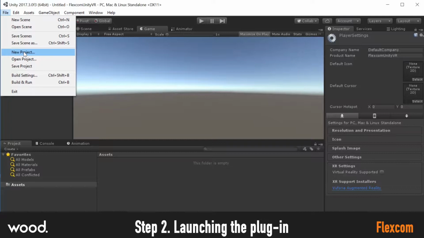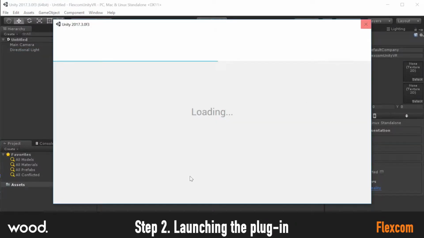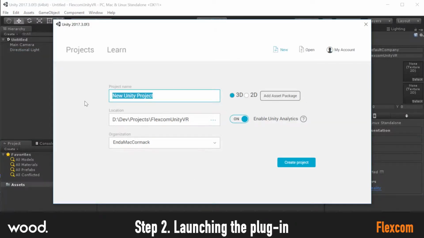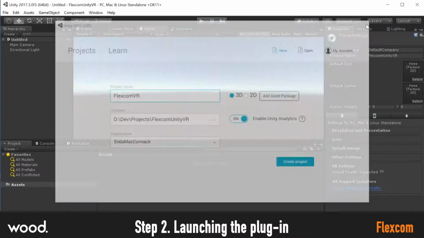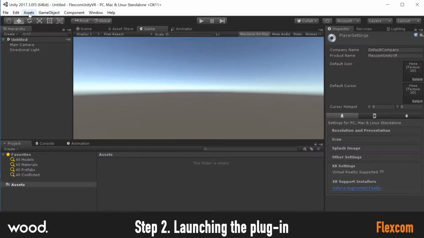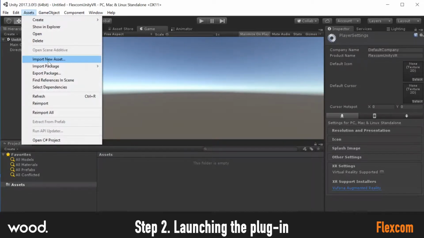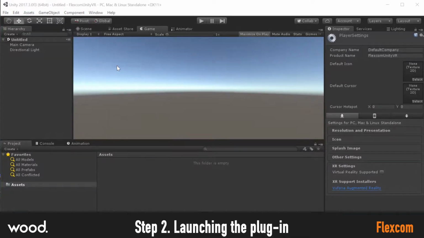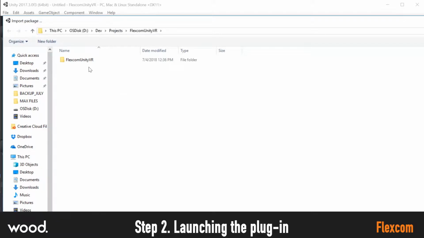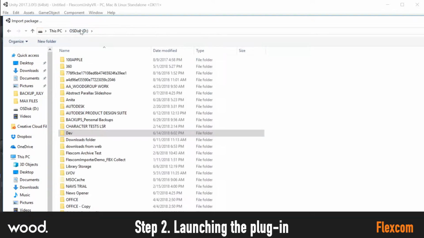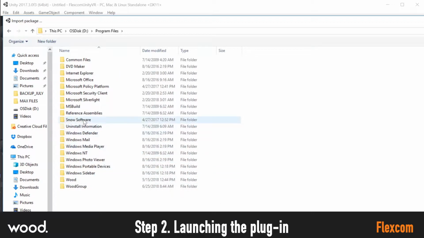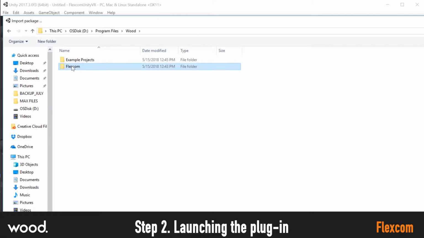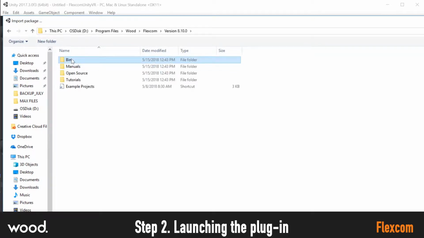Step 2. Launching the Unity plugin for Flexcom. Let's first create a new project in Unity. From the Assets menu, choose Import Package and then select Custom Package. Now browse to locate the Flexcom Unity Asset Package file in the Flexcom installation directory, i.e. the bin folder.